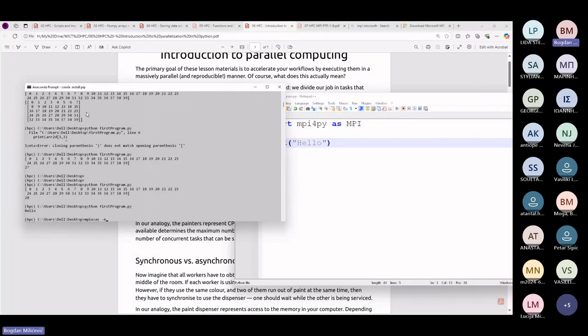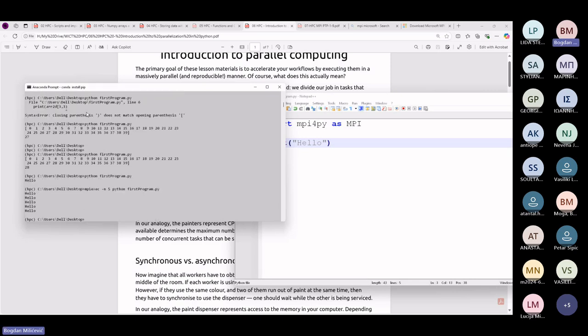Then -n, we specify the number of processes that we want to run, let's say 5. And then we type python and the name of our script. And then 5 times we will see the word hello. So 5 processes have been run, and all of them did the same thing.